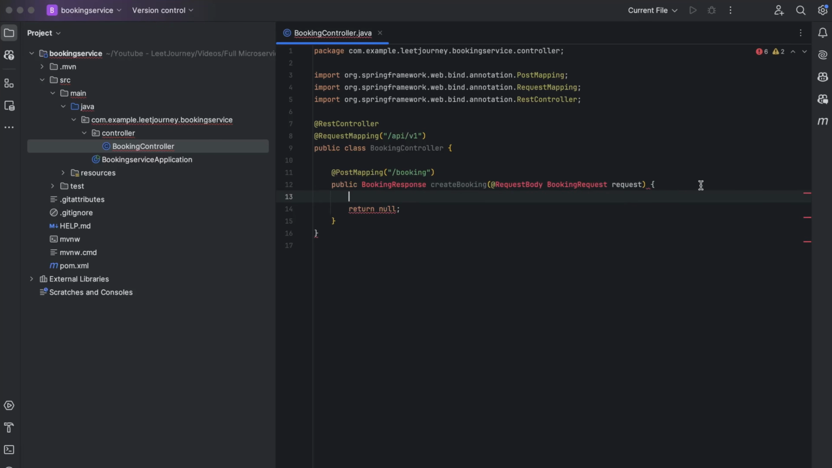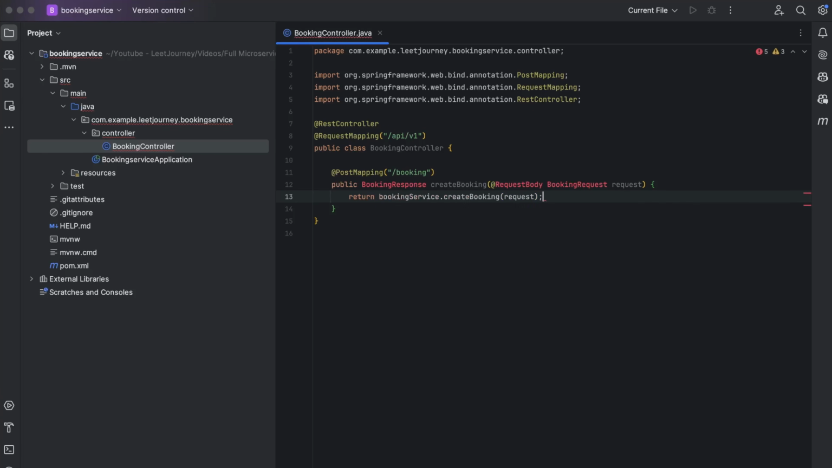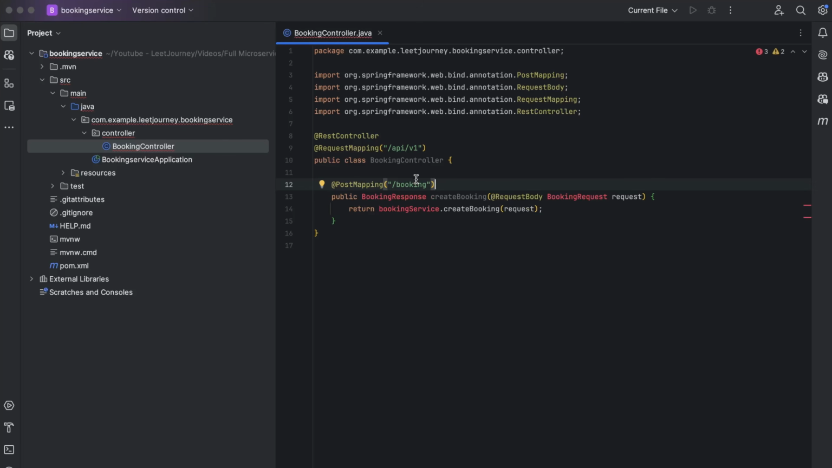We are going to have a service class. I'll call it booking service. And we'll pass the request to create our booking. We have quite a lot of red. Let's start importing the request body. And next, let's move on to the post mapping.